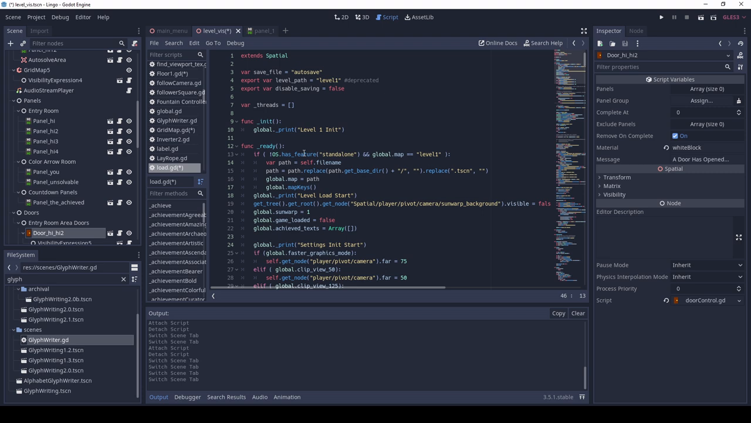So this has been your brief introduction to scripting in Godot. There's a lot to cover, and this tutorial only assumed that you already knew something about scripting in Godot. So there you go.